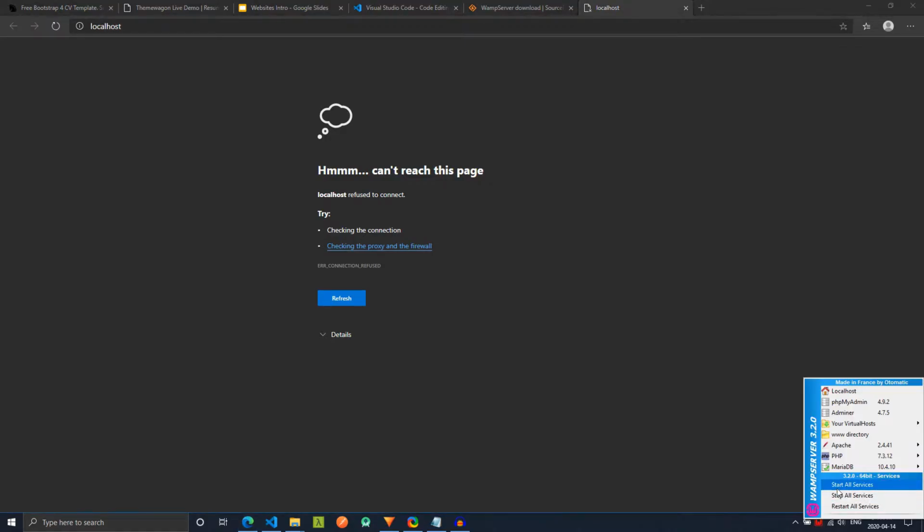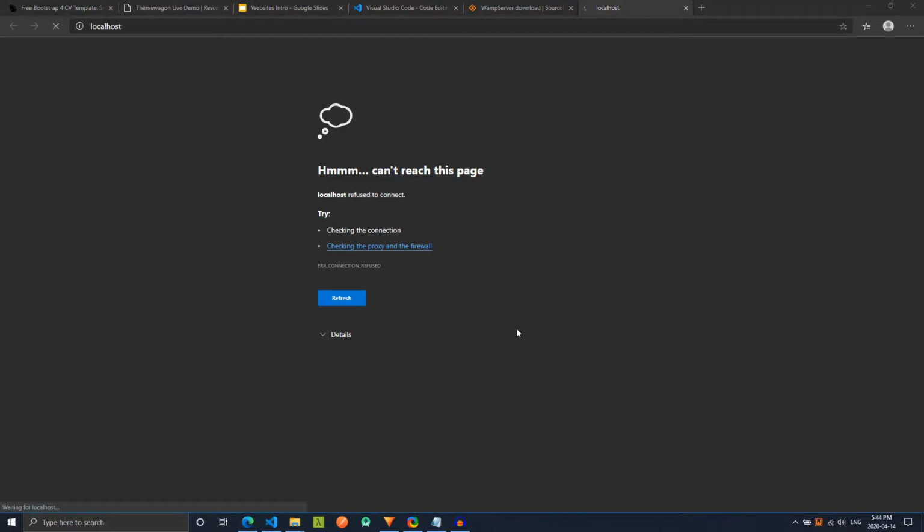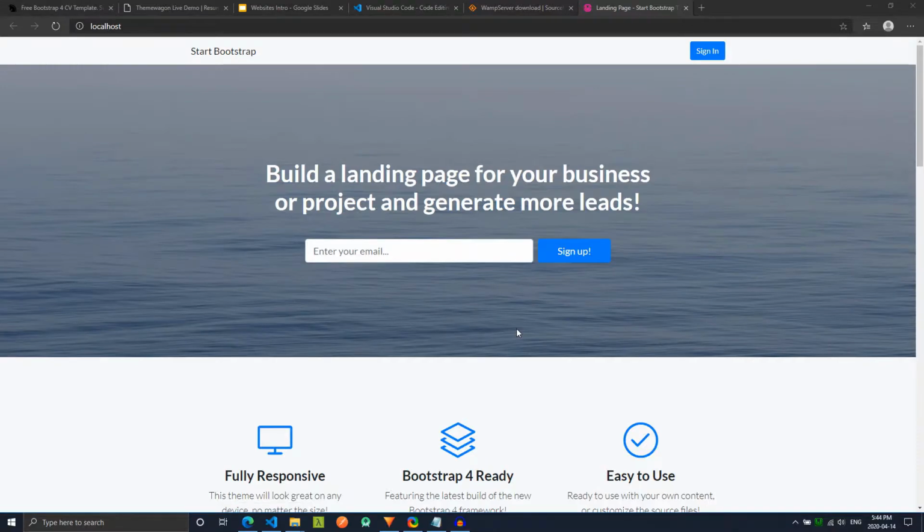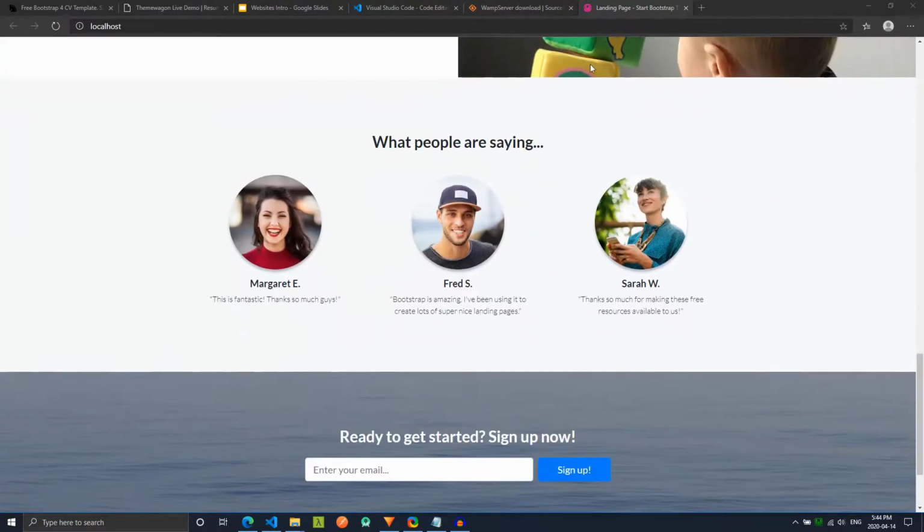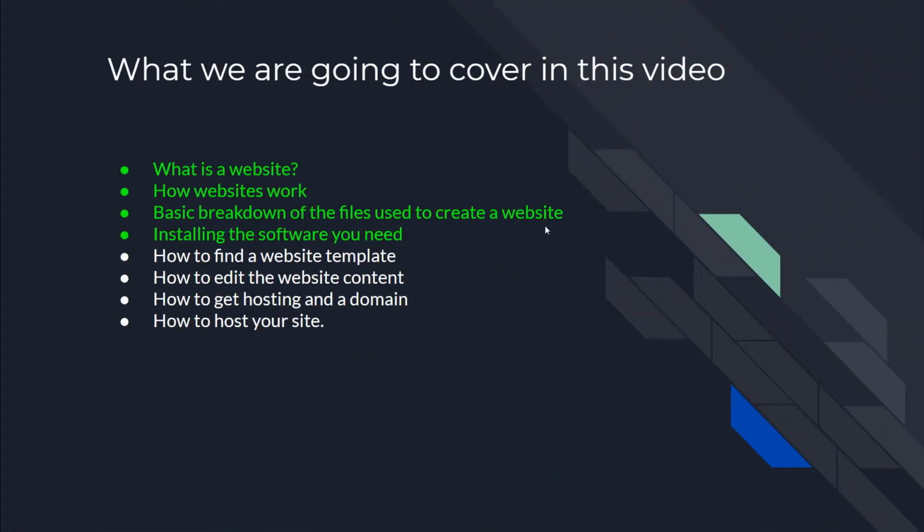Here I'm just going to start my Wamp server just to show you guys. I also have a template there, and we're going to move on to how to get those templates next. Templates can be found very easily through Google and other search engines.